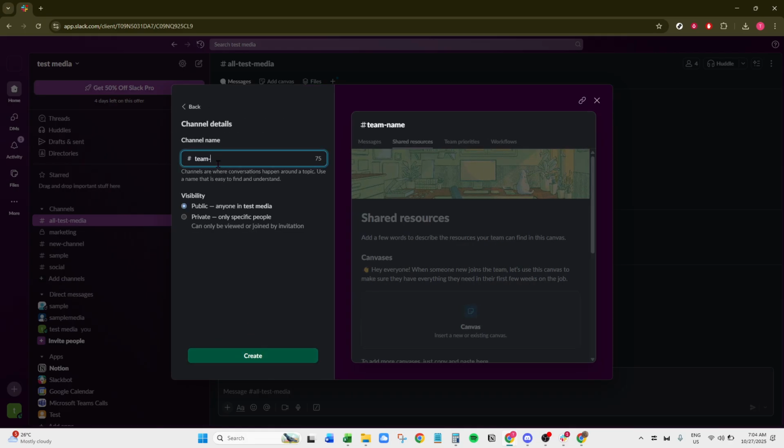Once the name is set, you'll notice an option to toggle Make Private. This is perhaps the most critical step in the process. Toggling this switch is what ensures that only invited members can view and participate in the conversations in this channel. So go ahead and toggle it to make sure your channel remains private.